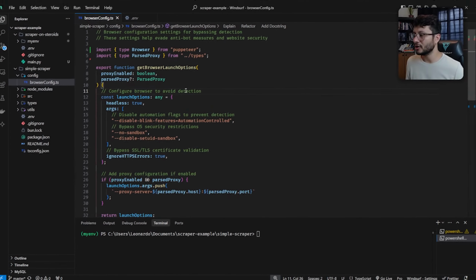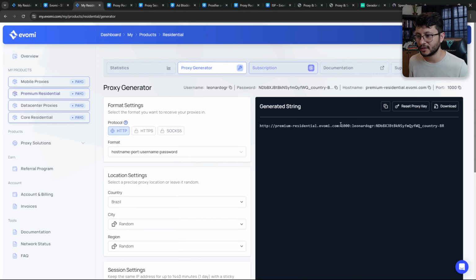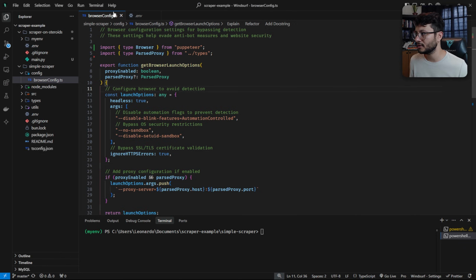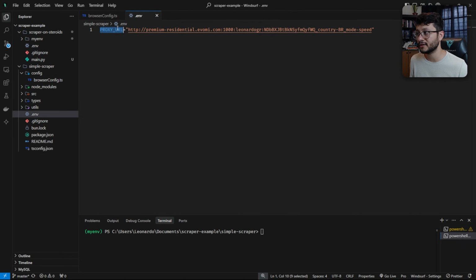If you want more details on this, please check out my video above. And also, if you try out this code, you have to get this string right here from Evomi, go over to the environment variable, place it as the proxy URL, and just place it right here. The code will identify your user, your password, and just proceed with the proxying.